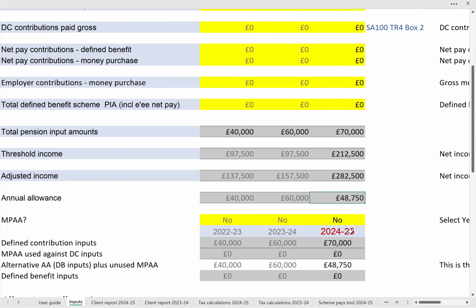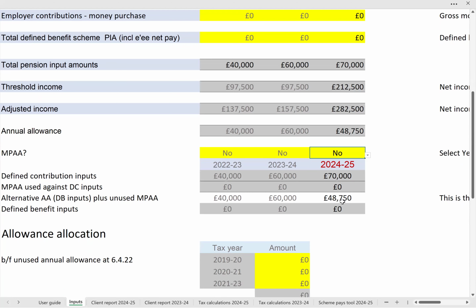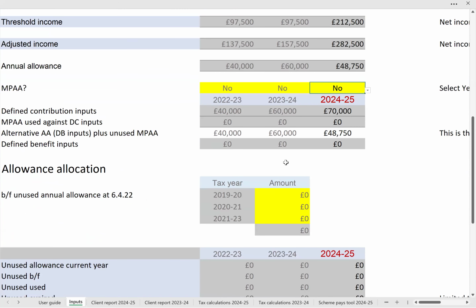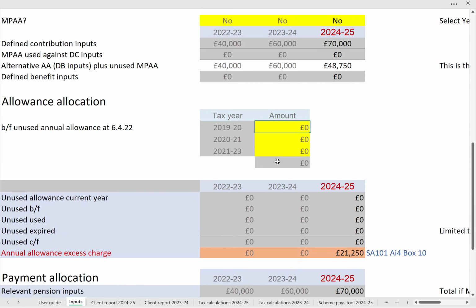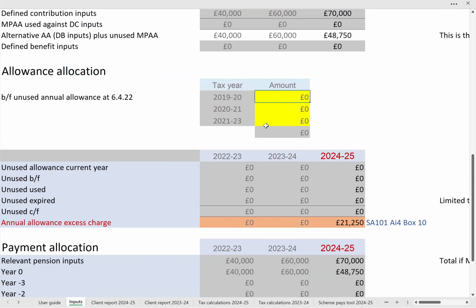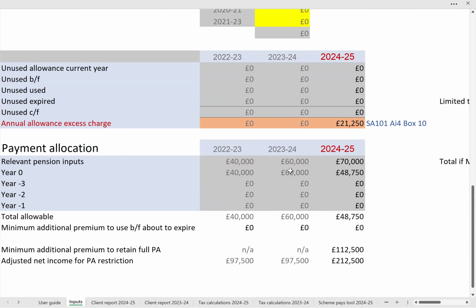What we then do is, there's also the MPAA, the money purchase annual allowance restriction if there's been previous drawdown, but I've toggled no for each of those, so that doesn't take effect here. And so the annual allowance for defined benefit and defined contribution schemes is 40/60 and 48,750. And then I can input the brought forward unused figures for the 3 earlier years, and going back to 19/20, and then down here we've got an analysis of how those figures might be used. And in fact, I'm not going to enter those, it just complicates matters for this demonstration.